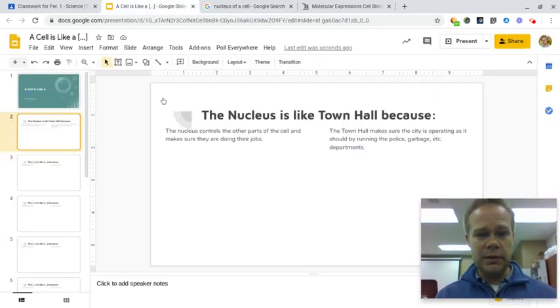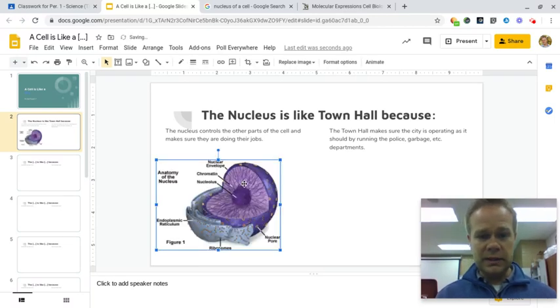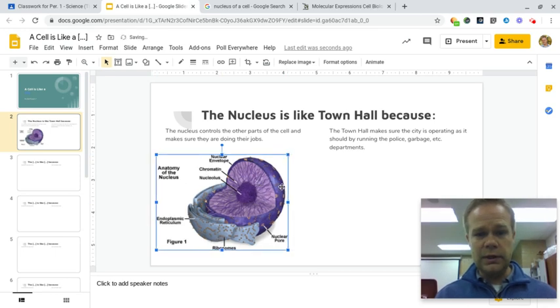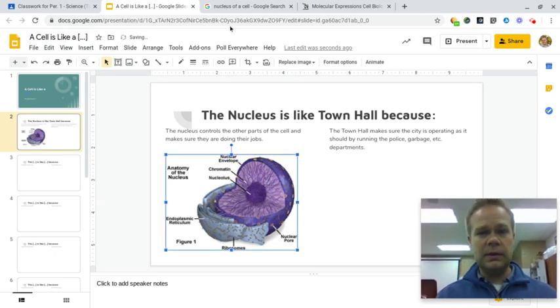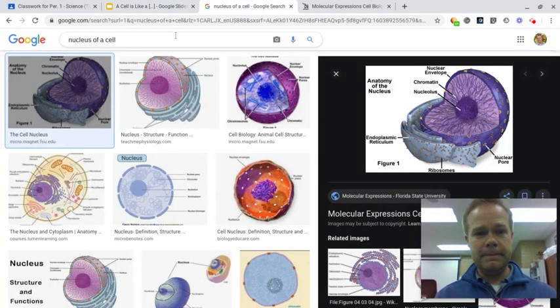And then back in my presentation, I'm going to click somewhere that is not the text box, like just out here in the slide, and then I'm going to hit Control V. That's Control V to paste it. And then I'm going to just resize it and move it where I need it. So the nucleus is like the town hall.